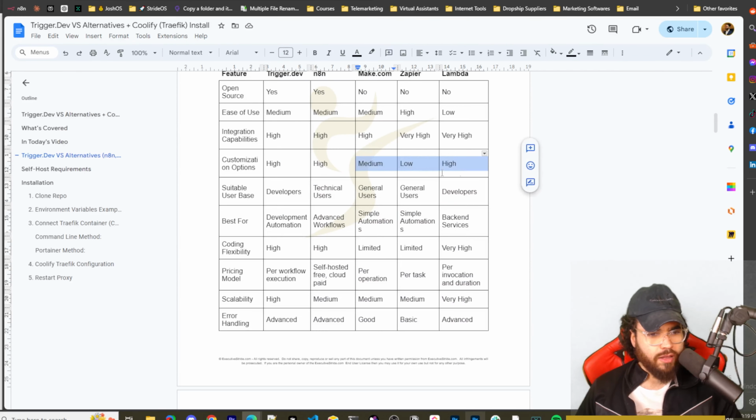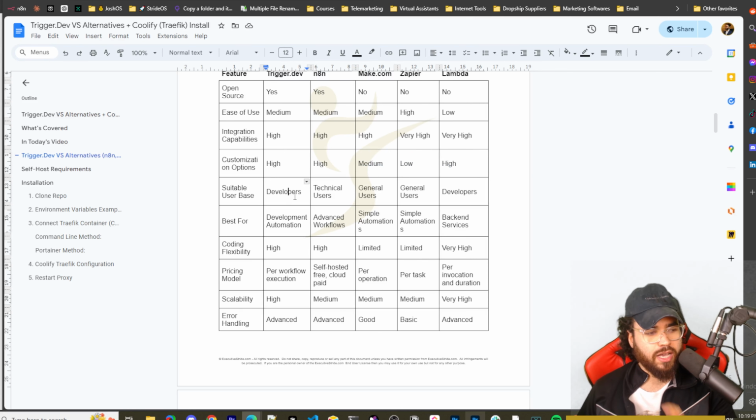Okay. So yeah, suitable user base. Trigger is more suitable for developers. But I just want to do a quick disclaimer, guys. If you don't know about code, if you're not tech savvy at all, maybe you want to use something like n8n. Check out my n8n videos. I'll maybe leave some link down below showing you how to self-host them. Or you can use n8n's cloud version, but honestly, I would recommend self-hosting it. It's really not that difficult.